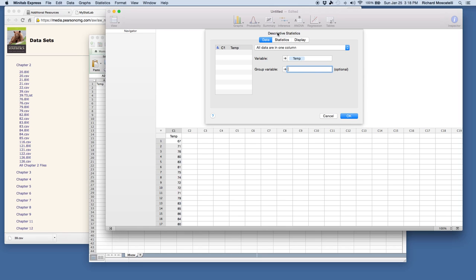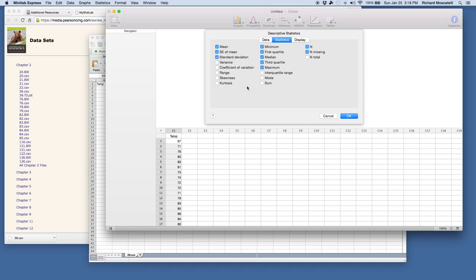Then when you click this middle button here for statistics, you can pick and choose what stats you want to see. The mean, the standard error of the mean. Yeah, I don't need that. Standard deviation, variance, coefficient of variation, range, skewness and kurtosis. We usually don't talk about those in this course. Mode, if there is any, max, the quartiles, and missing, we don't need that. And the n, the overall n. And there you have it. And then you just say OK.